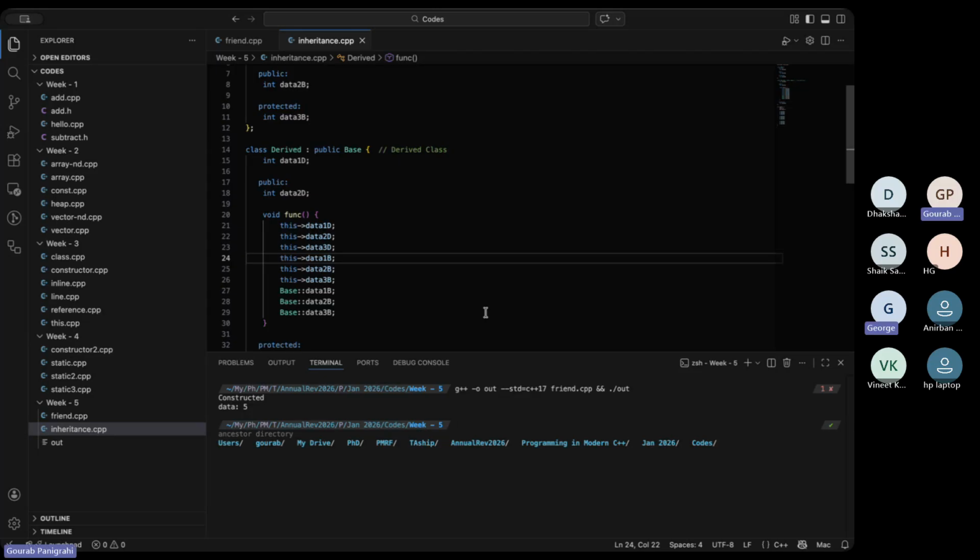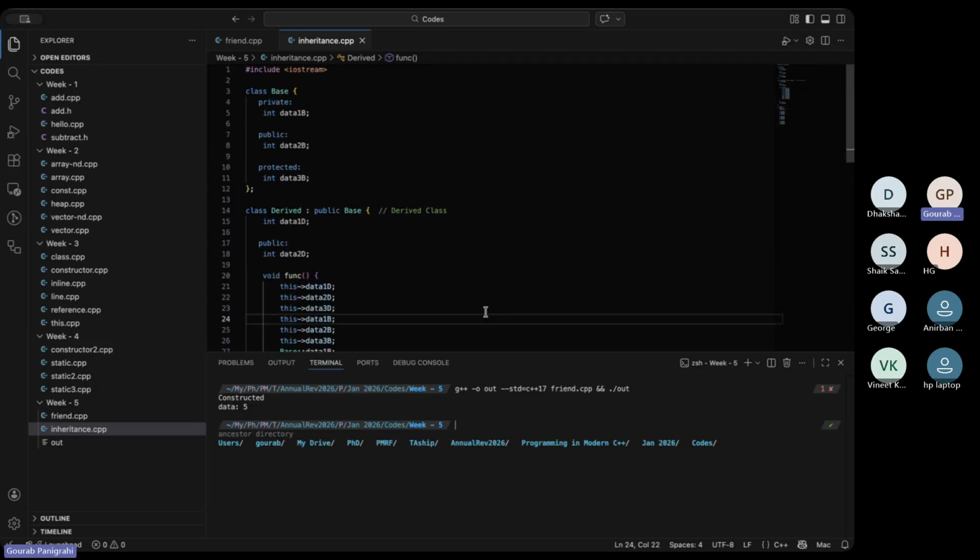So only the public variable. Yeah, that's a good question. Data 3B, but by who? So data 3B itself, yes, base itself can access. Okay, maybe I'll clear this. Maybe I did not say about protected. So data 3B is a protected member. Means it is private to the class. You cannot access it outside the class because it's not public.